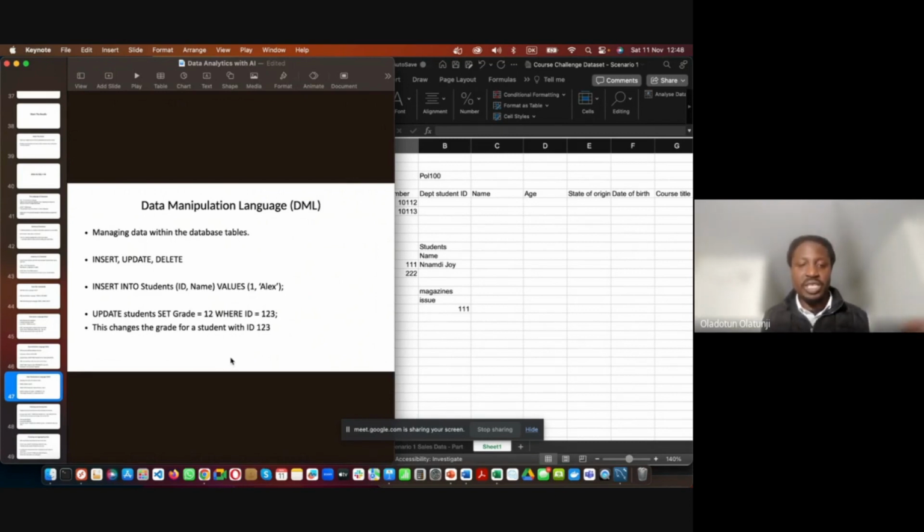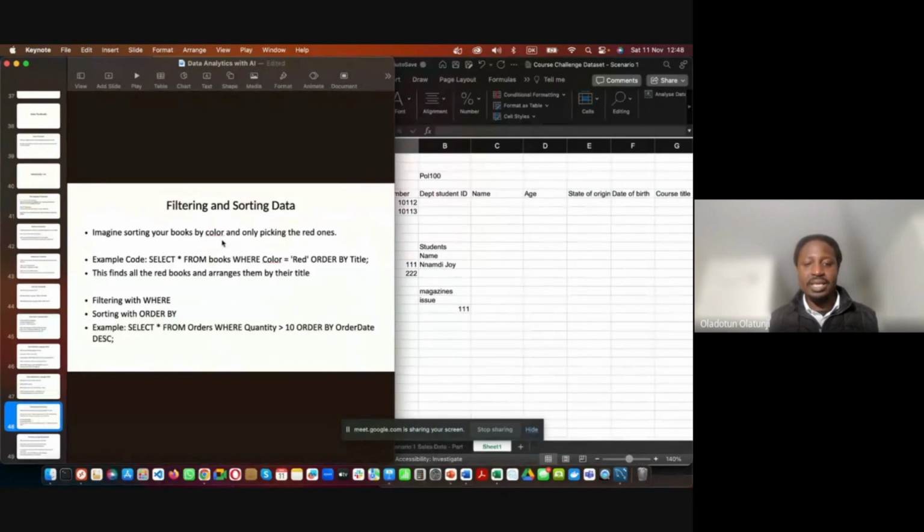And we will be rounding up here. I think I've also already discussed what data manipulation language means, which is insert, update, and delete. And here you also have commands for filtering and sorting your data. Perhaps what I would do is create some more videos that I will be sending out to you, because I think our time is fast spent and we should be rounding up now.